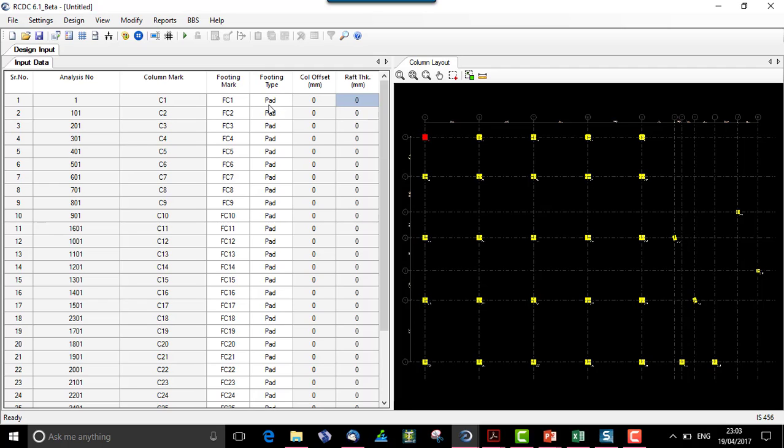Let us design this as a pad footing. This we can design as a stepped footing. This can be done as a sloped footing, and this can be done as an raft footing, wherein the raft thickness is minimum of 300, and we can also change it. Let's keep it 450 and let the column offset be 50.